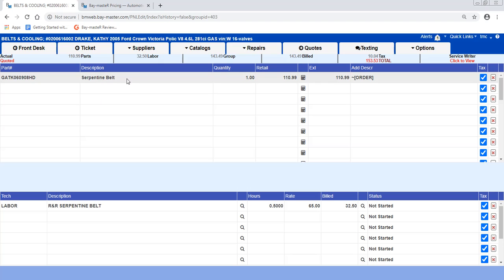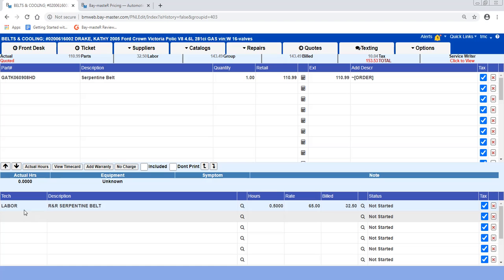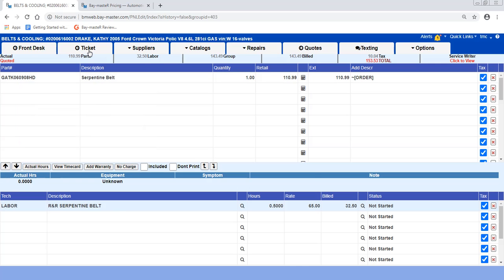So you have your parts at the top, your labor on the bottom. You could always come in and edit anything of the labor description. I know you don't now, but if you start hiring other technicians, you can get your technicians set up and actually assign them to the jobs there. And then you can run reports on billable versus actual hours and profitability and things like that. So there's that. And then we click ticket.